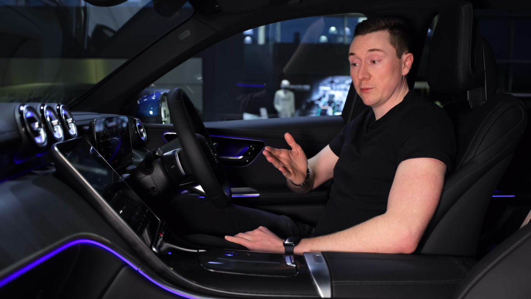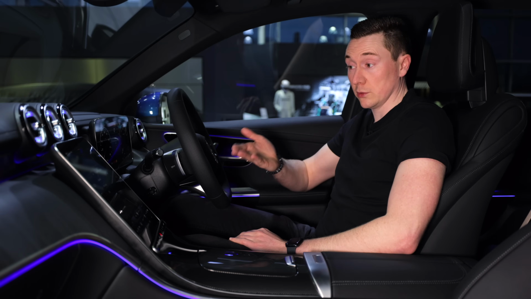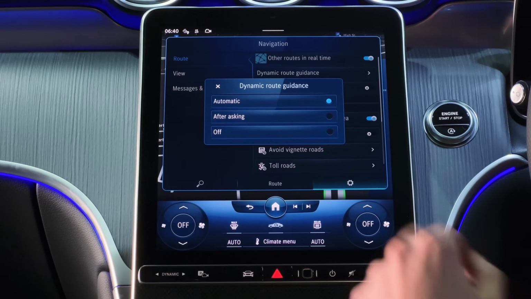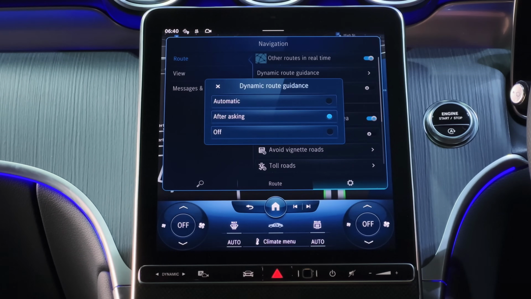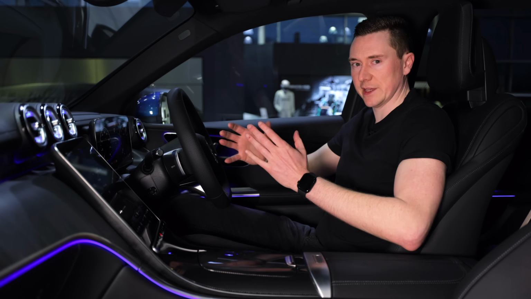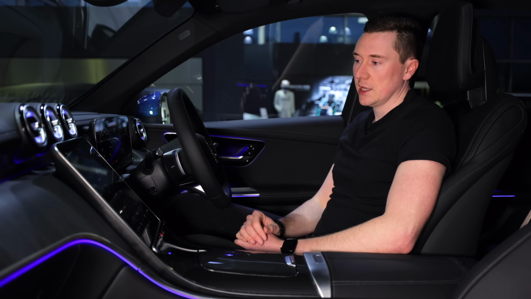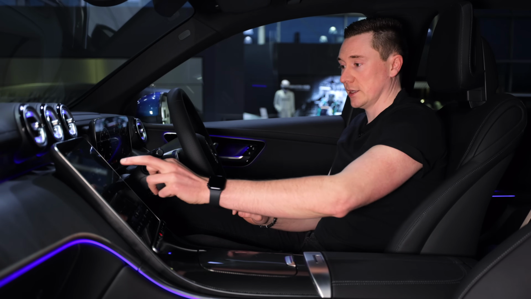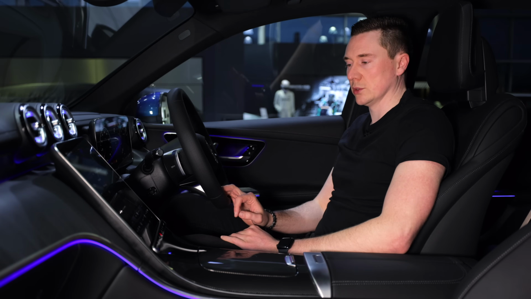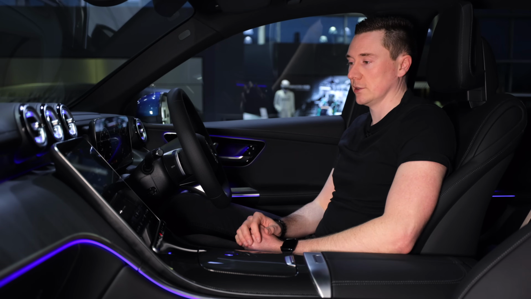Now, some of you may not want that. You might want the car to say, hey, there's a quicker route. Do you want to take this option? This is where you'll use after asking. So instead of just automatically doing it, and then you're driving along following the road and wondering while you're driving down some really narrow country road, you might want that on. But for me, if the sat-nav's doing that, then I know why, so I just leave it on automatic. But user preference, if you did want it off, then you can also just switch it off.